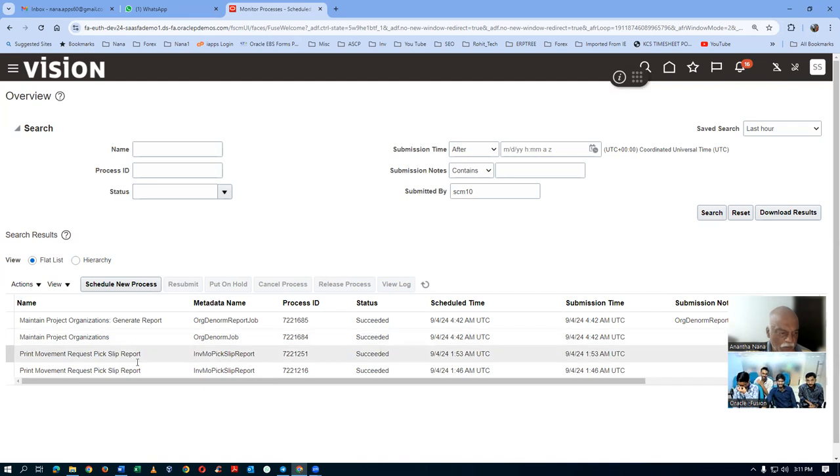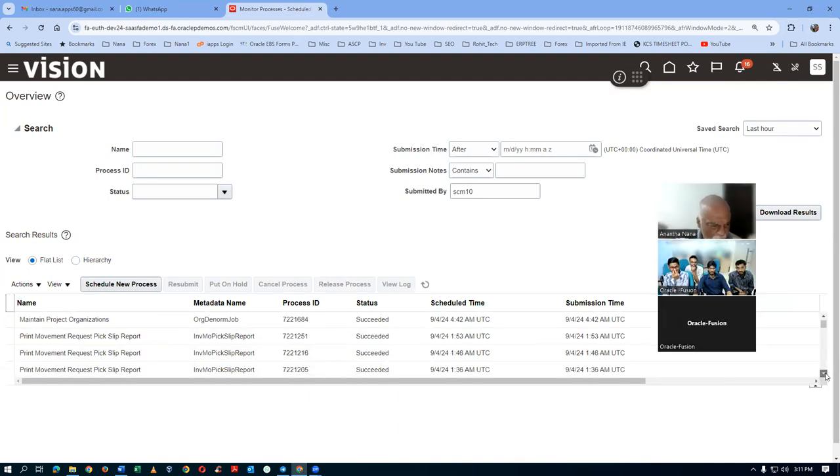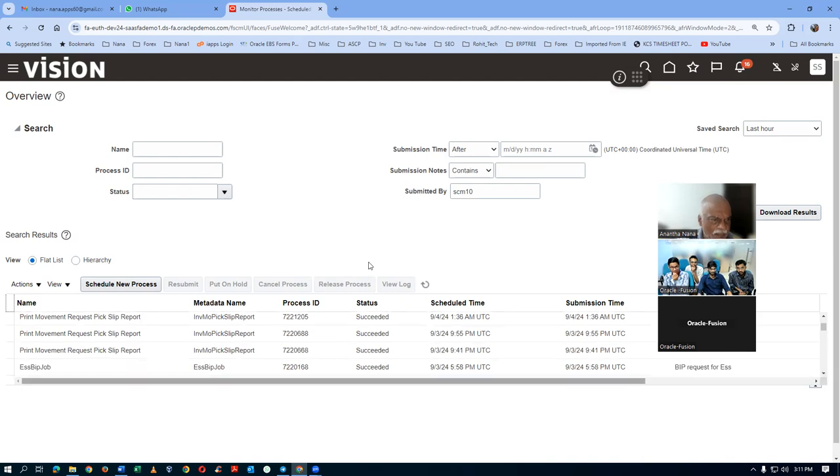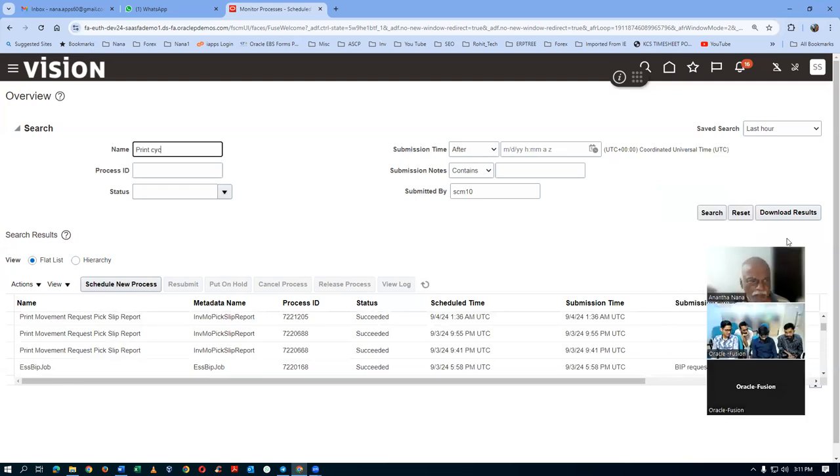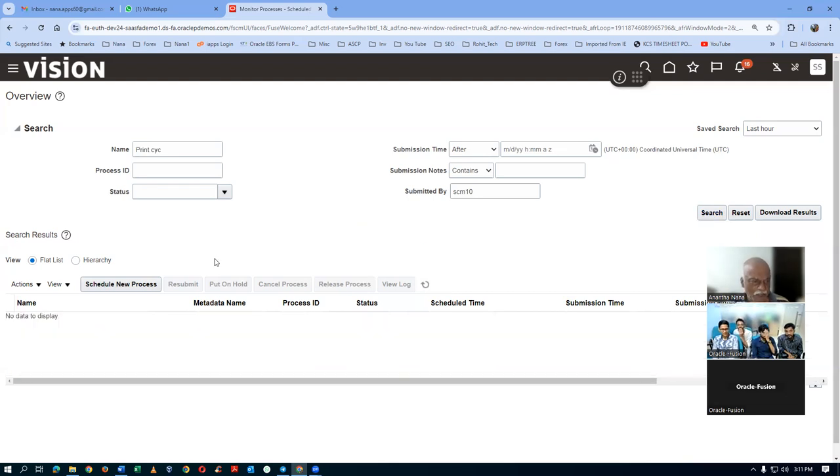So now coming back. The print movement request pick slip report is there. Print movement request is there. Fine. Somebody is also working on it now. Same thing. So I'll go down. This is all print movement request now. I will now say print cyclic. Fine. I will query on this. Click on search. Print cyclic counting, is that the one? Fine, nothing is coming. I will now say percentage, CYC, percentage. And then make a search, click on search, and see whether this query will give you results, actually. That is also not coming now. Oh God.